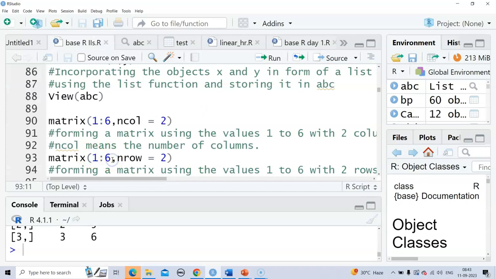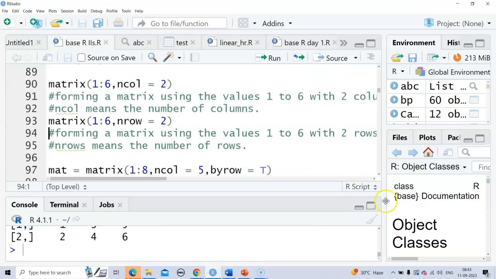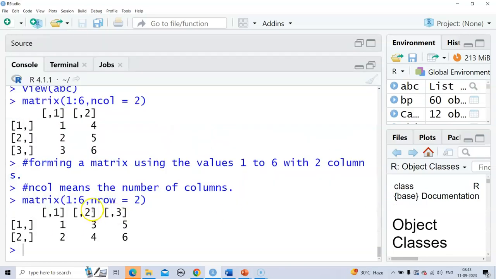Similarly, I am forming another matrix with the values 1 to 6 with 2 rows. nrow is a keyword or function which denotes the number of rows. It is used to define the number of rows. I am forming the matrix with the values 1 to 6 with 2 rows. See, a matrix is formed with the values 1 to 6 with 2 rows.